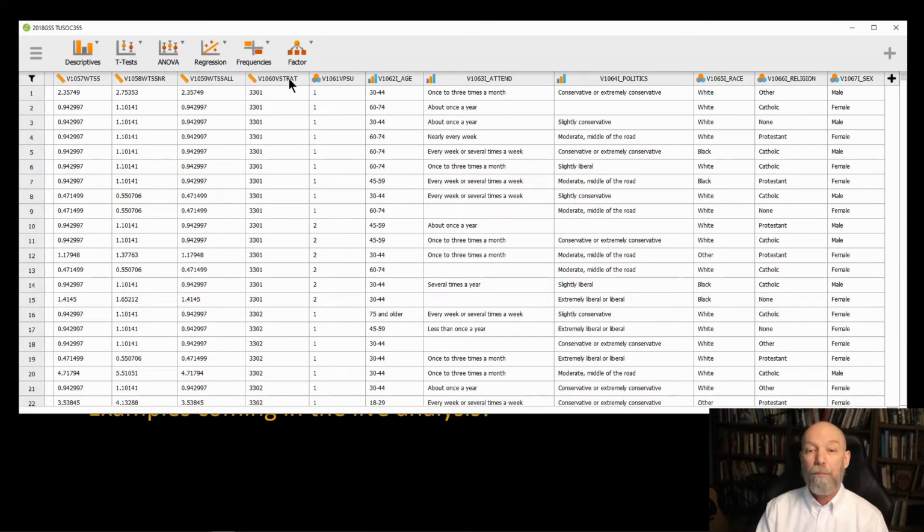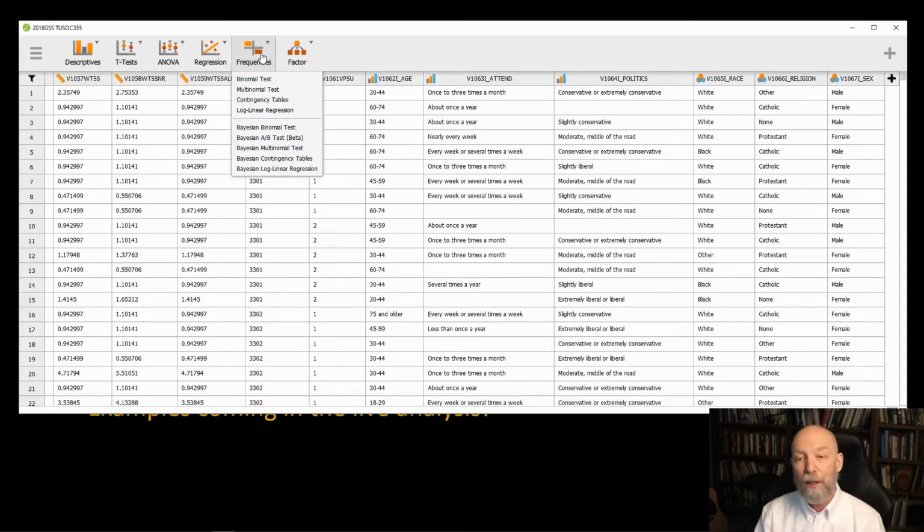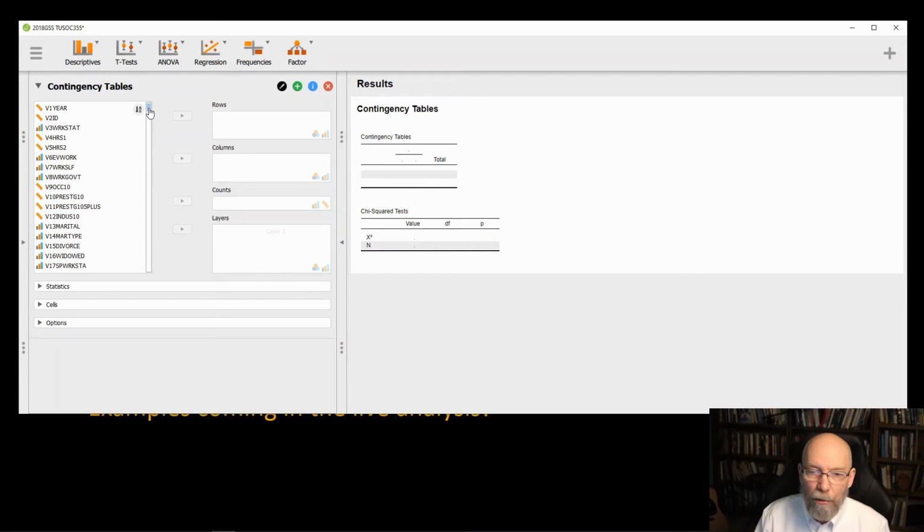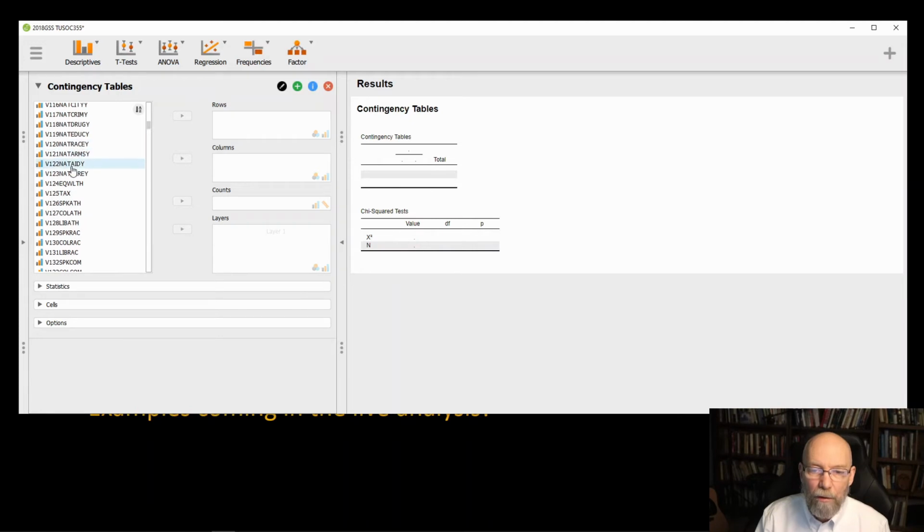All right. So if I go to the frequencies pull-down menu, there's a variety of things here. Contingency tables is another name for crosstabs. And so I'm going to do some contingency tables. I'm going to go down here to my dependent variable that I've already discussed. It's the 121st variable in this data set. And I'm going to put it on the rows.